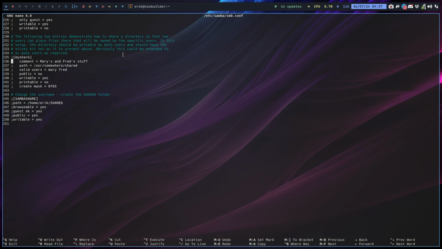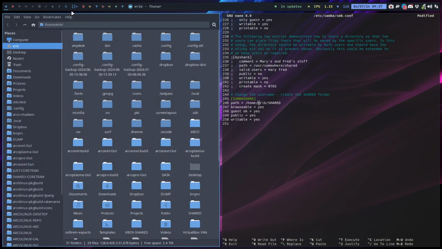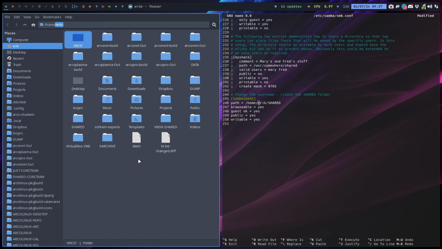And here it says, change the username, create a shared folder. So you need to create home, Eric, shared, like I said, user needs to be changed. Remove, remove. I am Eric, so that's no problem, but you should change it. It's basically the name up here, right? And I need to have a folder called shared. I suppose I have that already. Let's see. I don't, right? Yes, I have. Here it is.